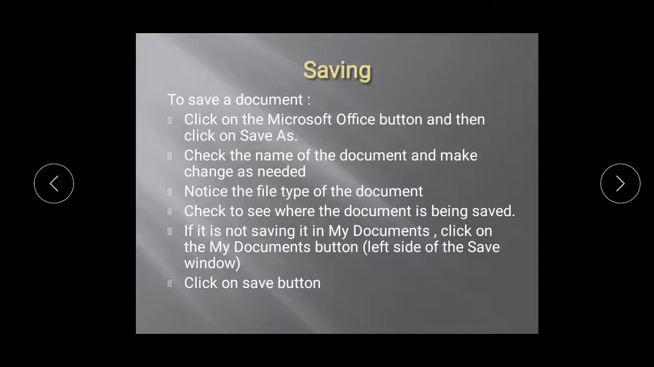If you are saving a new document, you have to save it with the Save option. If you are saving it for the second time or more, once created, you can go with the Save As option. Check the name of the document and make changes as needed. Whatever name you wish to give your document, you can go with it, but with a proper extension, that is, a file type.